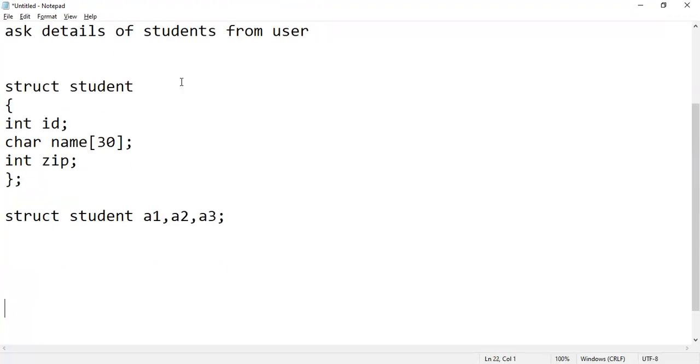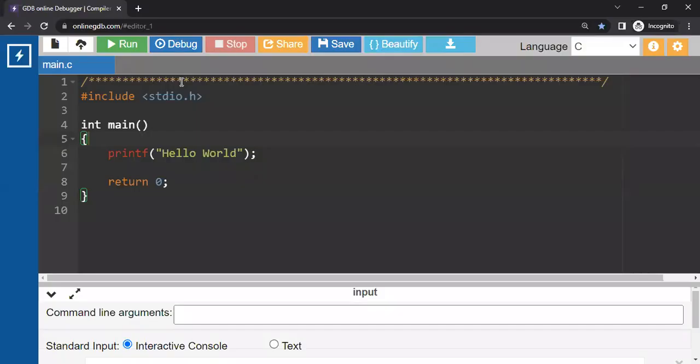Now, how can we implement this? So let's go to online GDB. So this is our online GDB, and there we are going to create a structure. Guys, it is our choice where we want to create that structure. We can create it either outside the main or inside the main. So this is totally our choice. First of all, I'm just going to create this structure inside the main block.